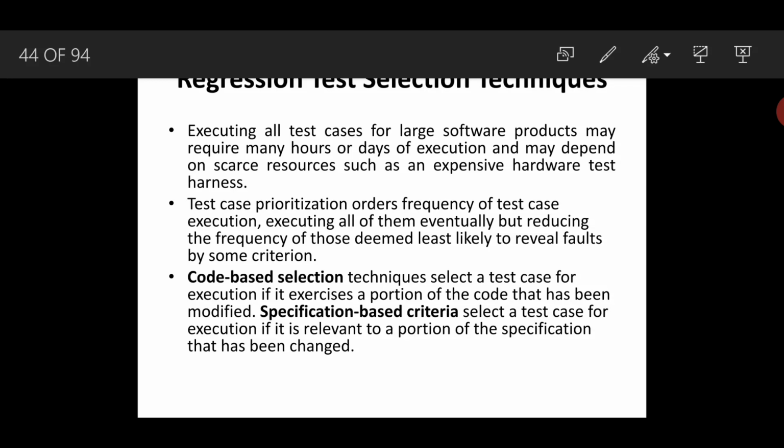So if it's related to code change, then it is called code based selection. For example, in the initial requirement specification, if you made some changes to the specification and you execute the code related to that particular changed specification, that is called specification based criteria.